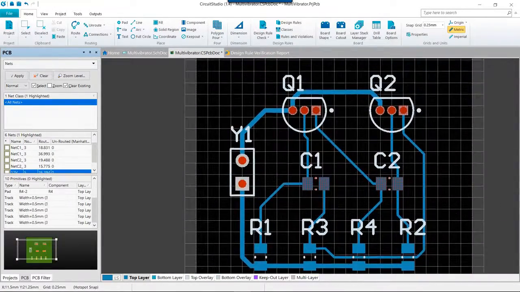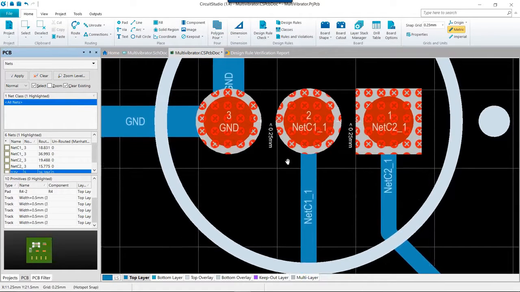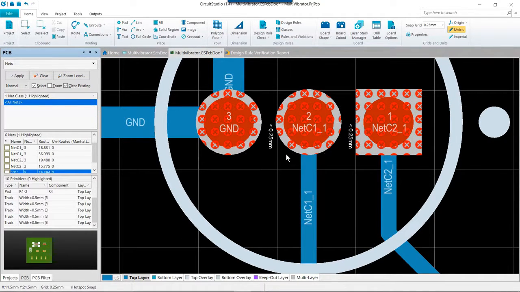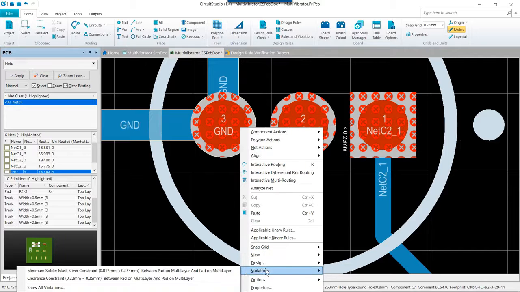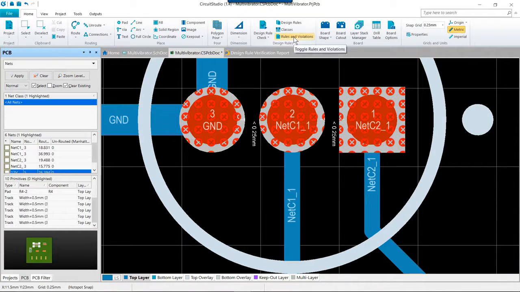If we go ahead and zoom in here, we can see the violation details for one of the clearance constraint errors indicated by the white arrows and the 0.25 millimeter text. The next step is to work out what the actual value is so you know how much it has failed by. Apart from actually measuring the distance, there are two approaches to working out how much the rule has failed by. Either by using the right-click violations submenu, or we can access the PCB rules and violations panel.